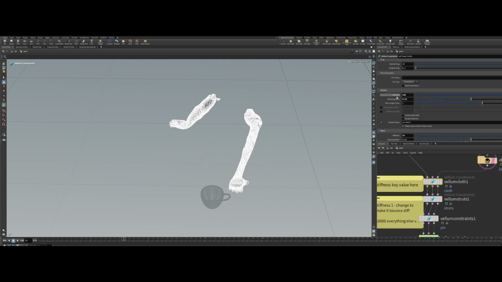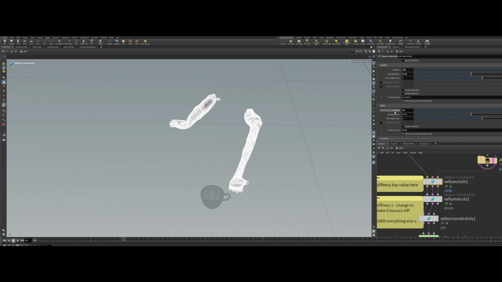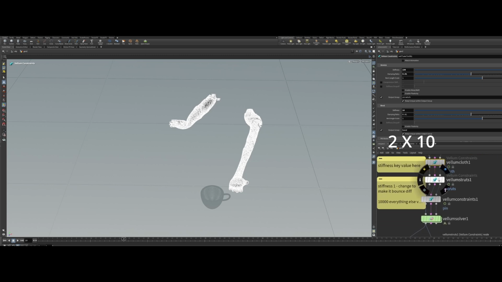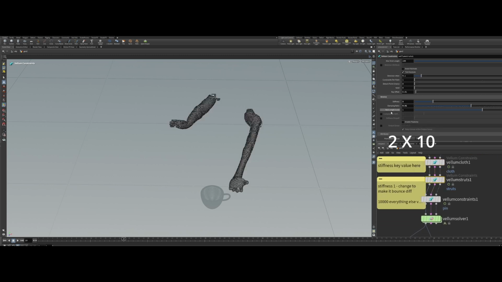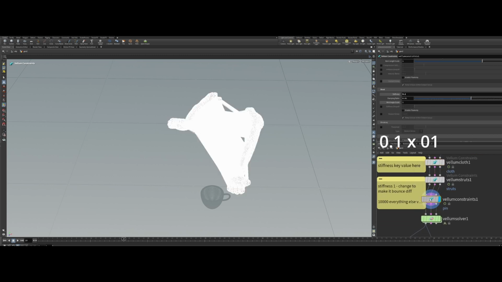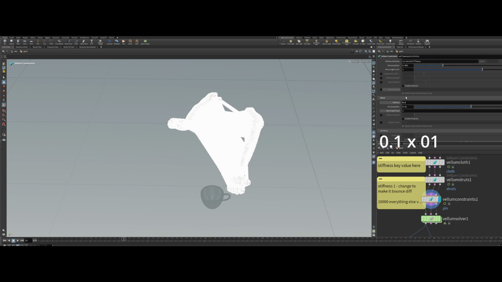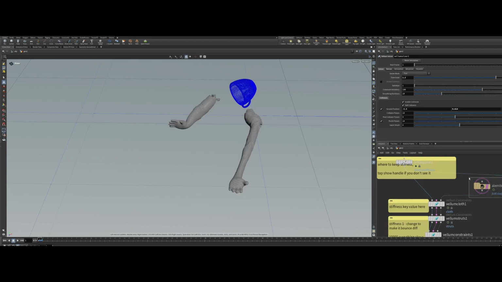Then I added a vellum cloth with stretch set to 100 and bend to 0.16 stiffness. The vellum strut node was set to 20 stiffness. And finally, on the vellum solver, I set it to a 0.01 stiffness. The cup was used as a collision object.